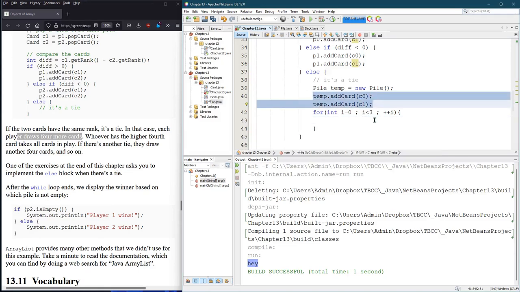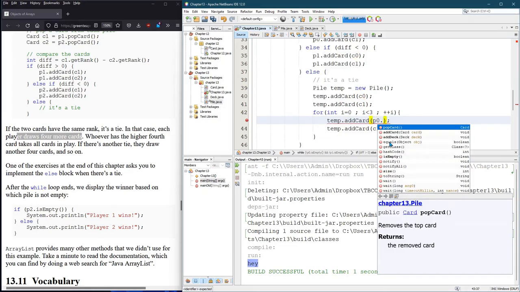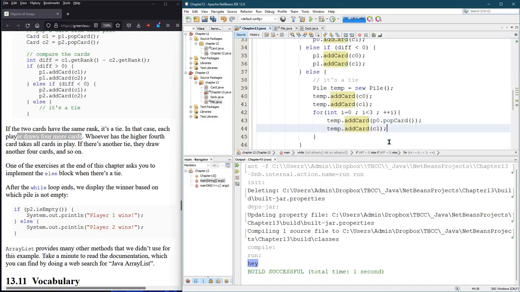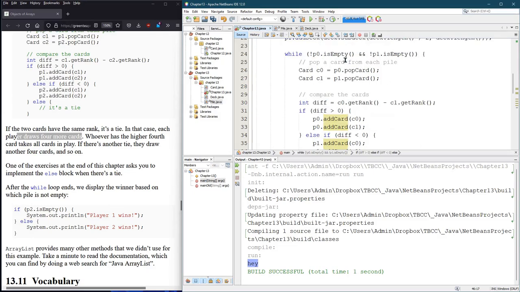So I basically want to do this, except instead of using the cards I already have, I want to go player 0 dot pop card. And this will be player 1 dot pop card. So I'm going to pop three cards from each player, add them to temp. Then what we need to do is basically compare the cards again.